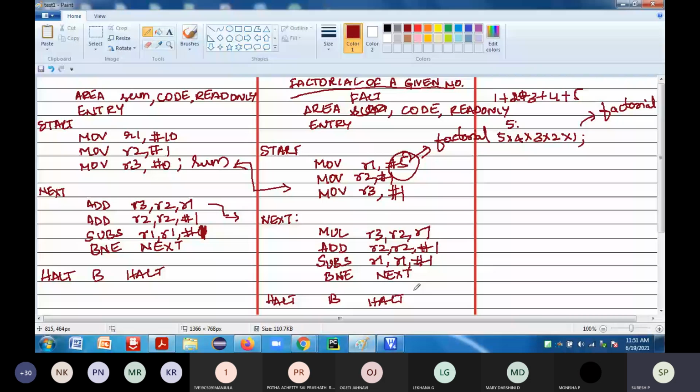Compared to your program 2 and program 3, only at 2 places you have to change the instruction. One, you have to initialize your fact to 1 initially before entering the loop. The other thing is, instead of adding the first two numbers, you have to multiply them in the factorial. That's it. So you have to make use of the mul instruction. If you have any doubt, you can ask at any time.